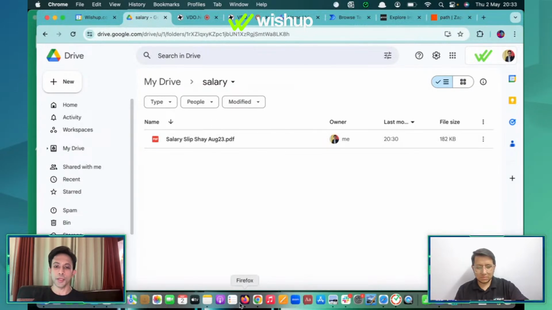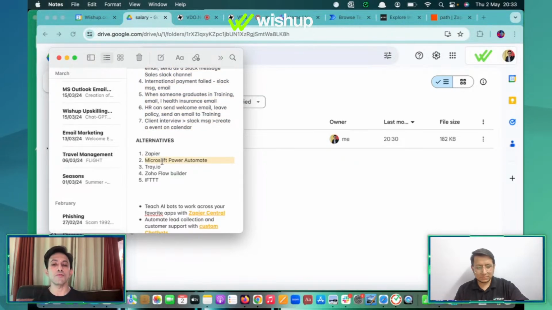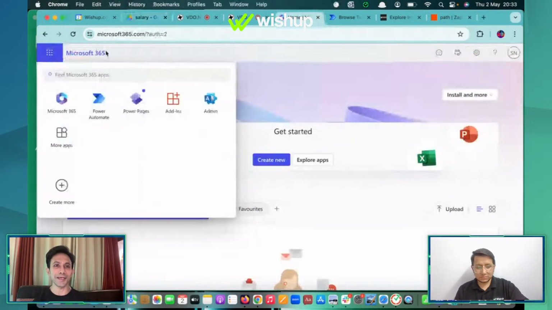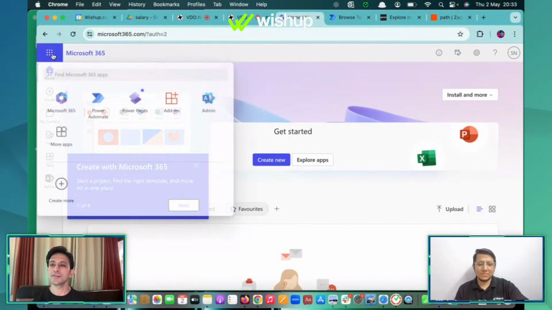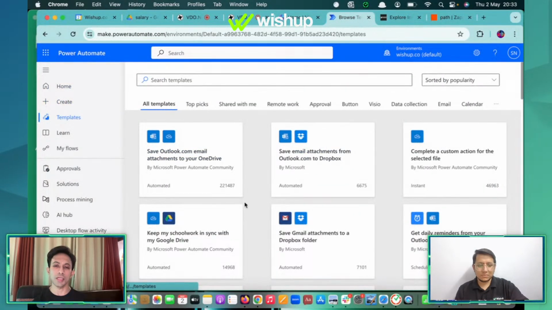Yeah. Going back to what I was talking about, a lot of people actually talk to me about the different alternatives to Zapier. Now, obviously, Zapier is not the only automation software. It's just been there for a very long time. I have started using Microsoft Power Automate. It's a free software provided you buy the Microsoft 365 package. So it's here, Microsoft Power Automate. And this is how it looks.